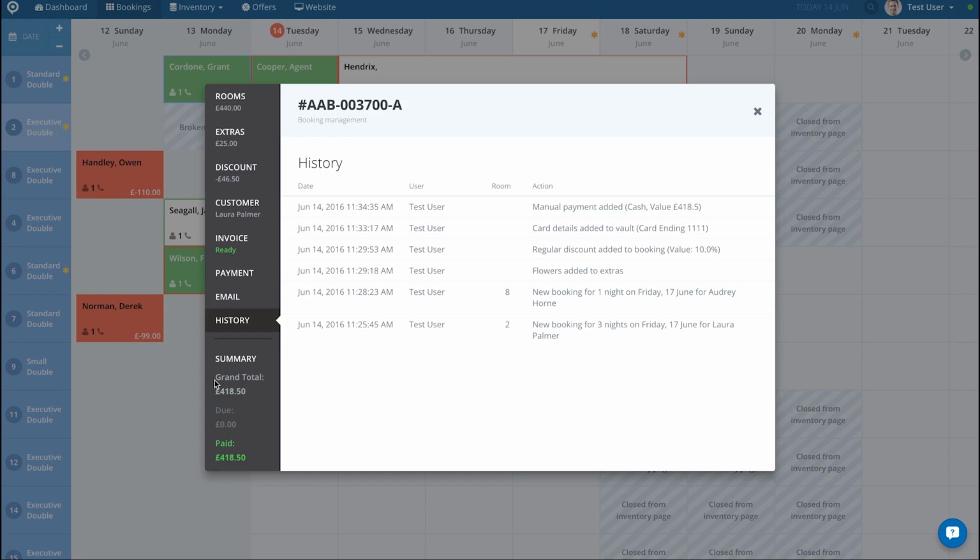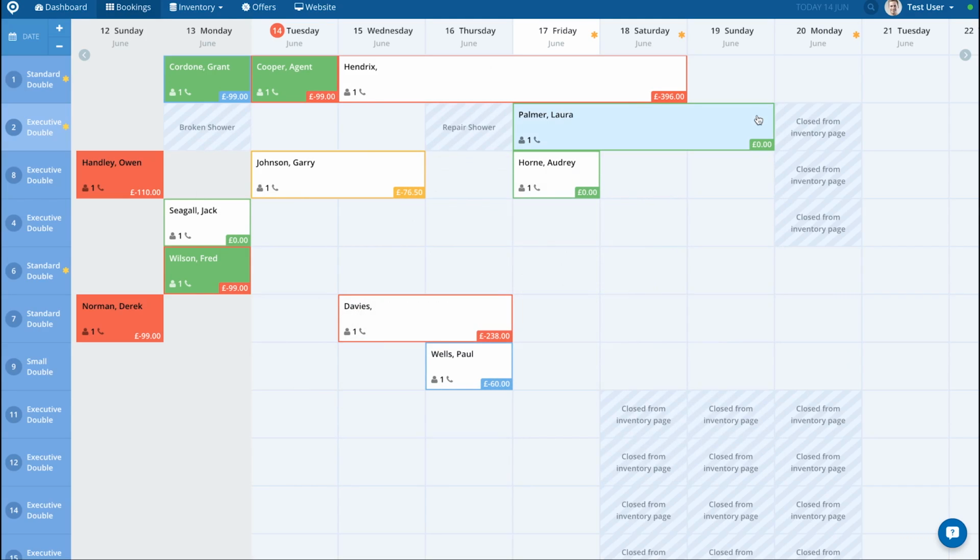Finally here, you can also see the summary. We've got the green because we've just paid for this booking, but obviously if there was money due, we'd also see that here with the relevant color coding. Red if nothing had been paid, or orange if a part payment had been made for the room. And that's it. That's an overview of the booking screen.